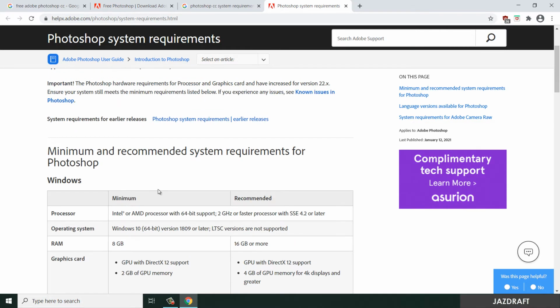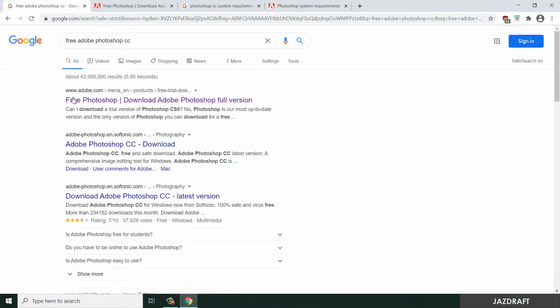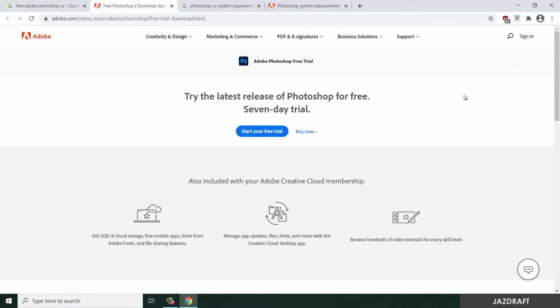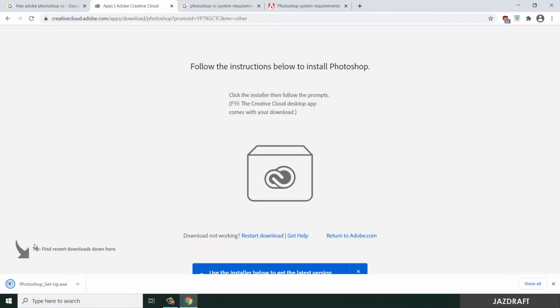After you meet the requirements, you can search in Google free Adobe Photoshop CC, and click on the first link, and it will direct you to this page. Once it directs you here, you can either start your free trial, or you can buy the Photoshop software. But for this, we are going to start the free trial. So click on this. As you can see, it will start to download here.